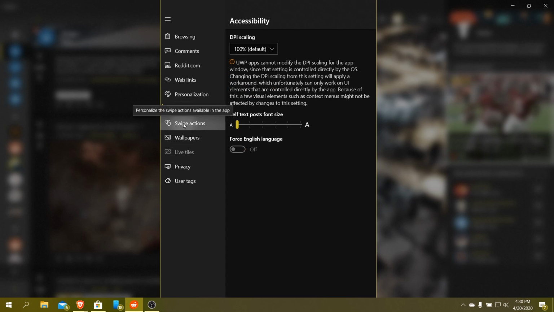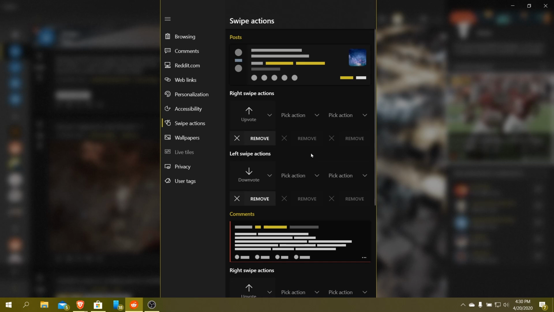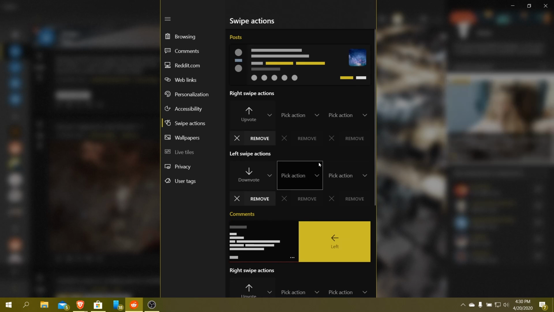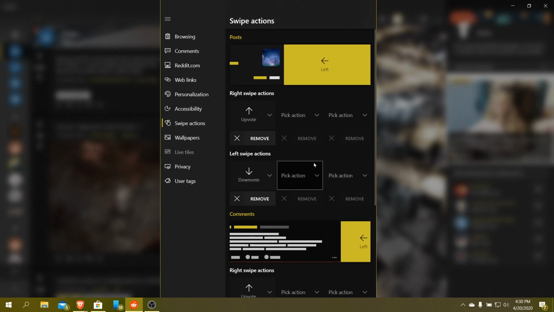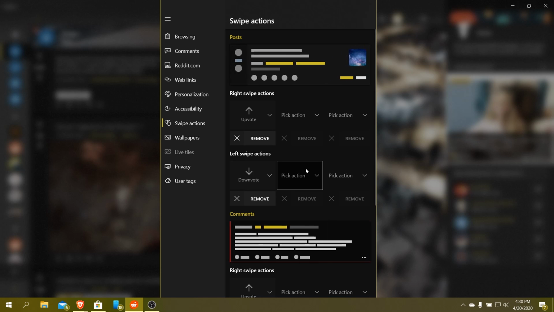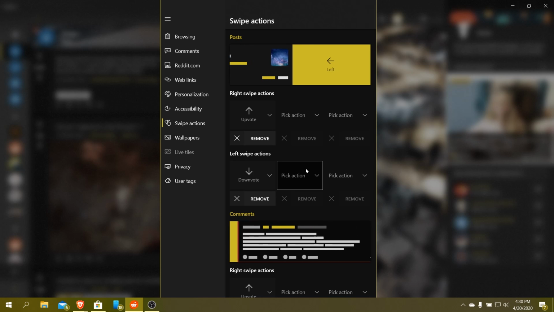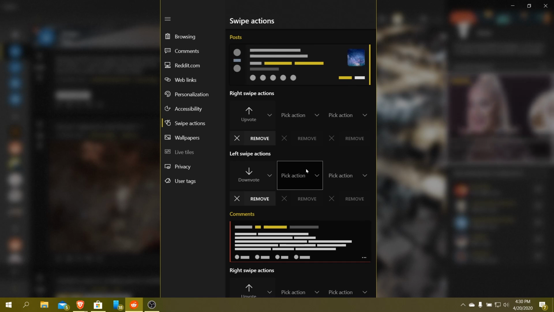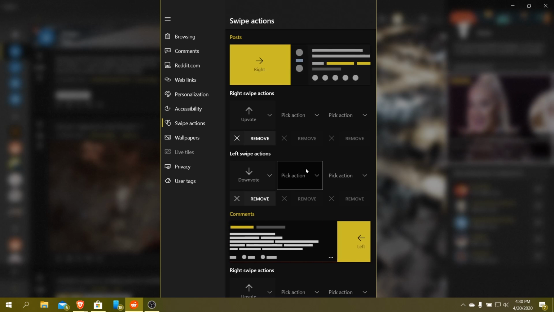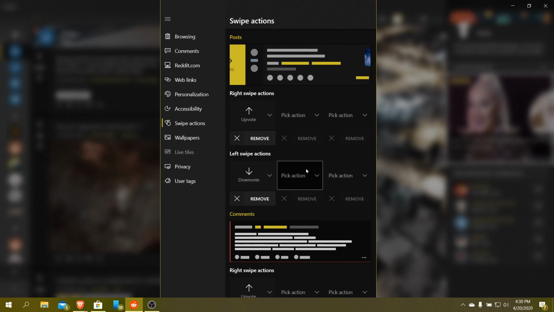You got your accessibility, your swipe actions. You got a whole bunch of swipe actions that you can do. Now, the only problem for this is that you have to be not like me, and you have to have a laptop that has a touchscreen. So if you have a Surface or any device that has a touchscreen, which my Razer Blade 15 does not, you can edit these options.